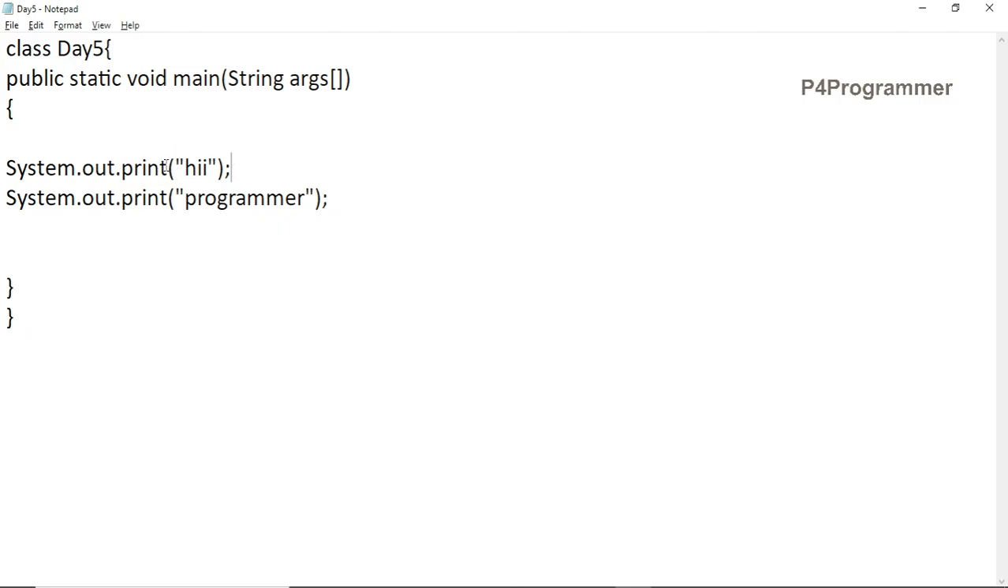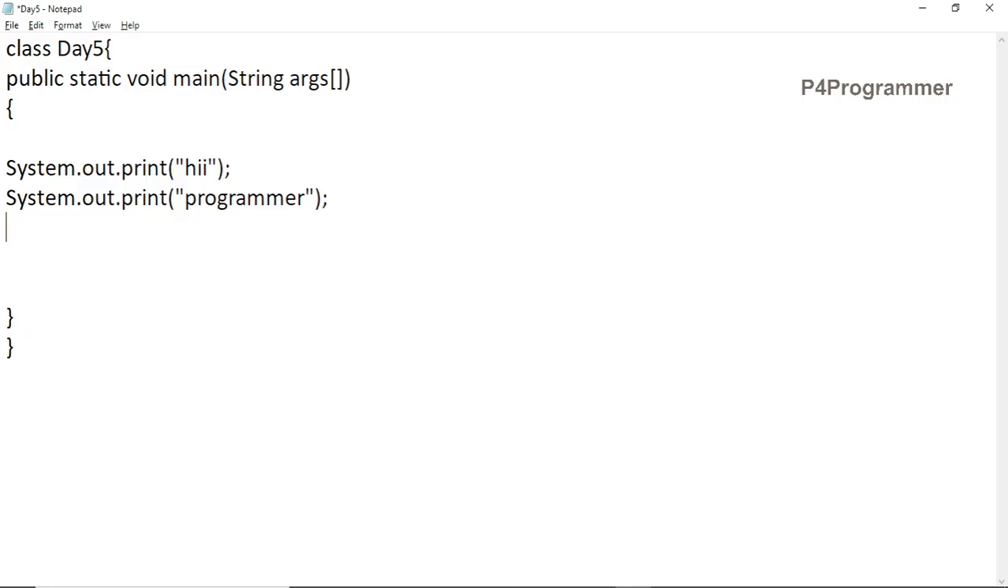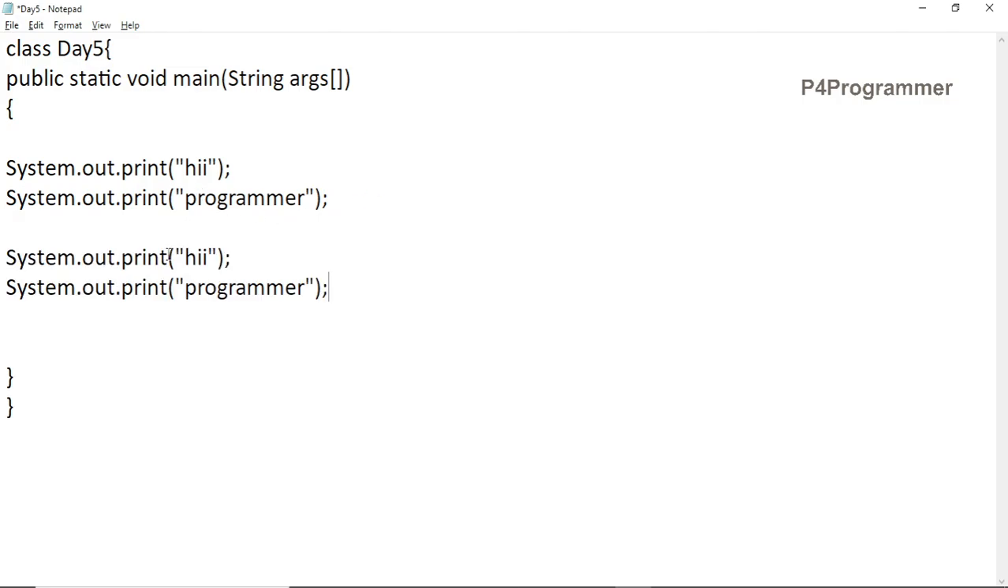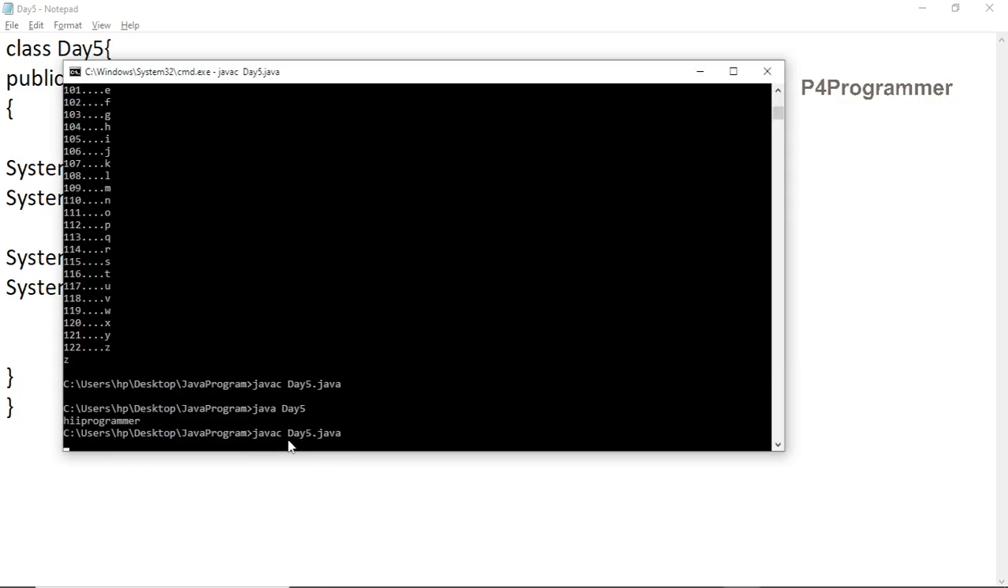But whenever we are using println, like here I'm entering ln. Wait, I'm writing another thing. The same, copy and paste it. Here I'm writing println. Here also, this time the cursor will move to another line, the next line.